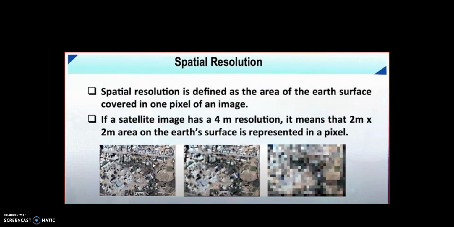The first image is of 2 meters resolution, then you have 14 meters resolution, and then you have 30 meters resolution. So the 2 meters resolution is 1 meter by 1 meter. This is 7 meters by 7 meters, whereas the last picture is that of 15 by 15 meters resolution.